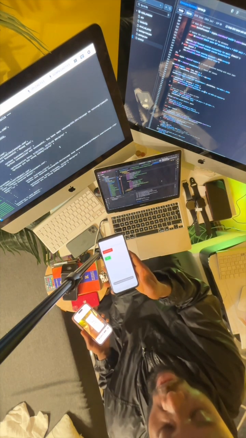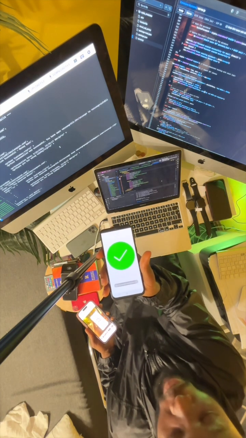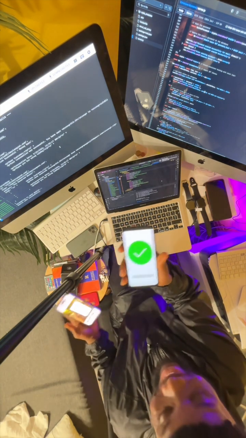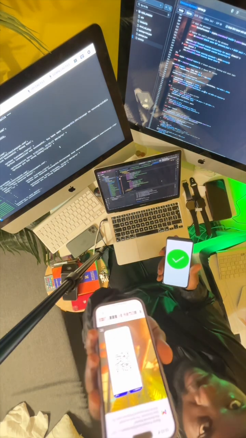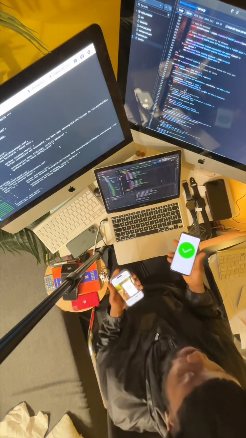After scanning the QR code, you click pay and bingo, the payment has been processed. Everything happened in less than 3 seconds. And then you have the email notification to alert you that the payment has been processed.